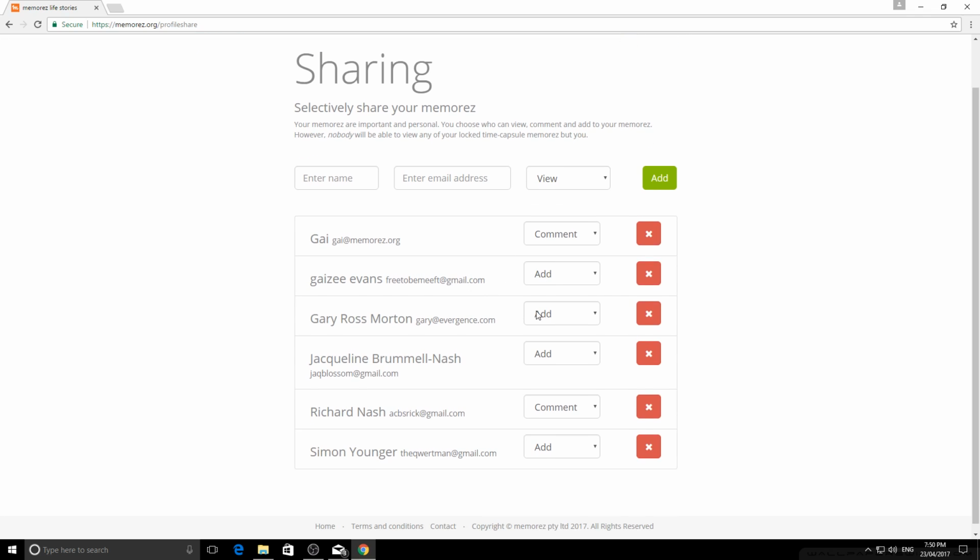Now the add credentials allow somebody to not only comment on a timeline or a memory or a story that you've created, but in fact to create a memory. They have the credentials to create a memory in your account. So if I was out today and I suddenly recalled going to a concert when we were at college, and I knew Gary, I was connected up to Gary on Memorez, I could come home and get an image of that concert, and share it with Gary on his account and ask him if he remembered, and so on. So it's a really great feature, the ability for people to be able to add memories.